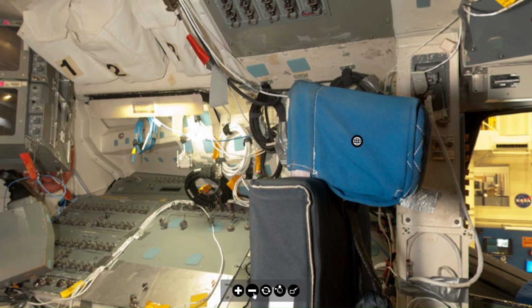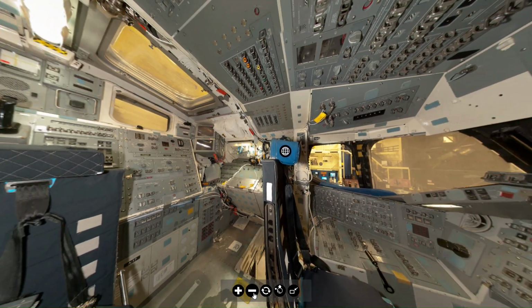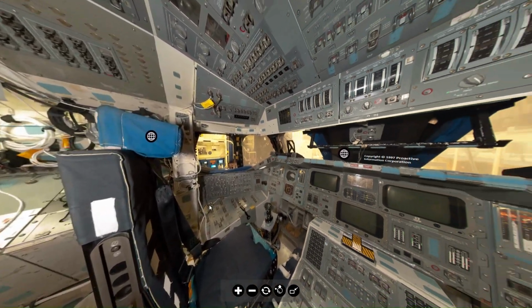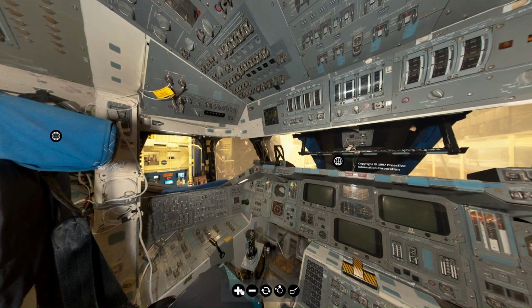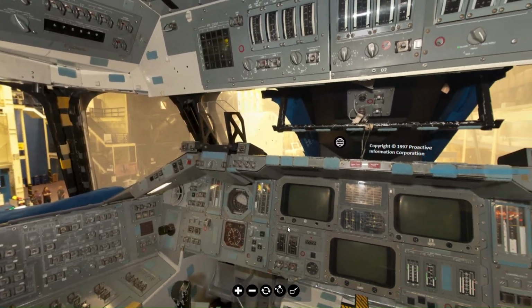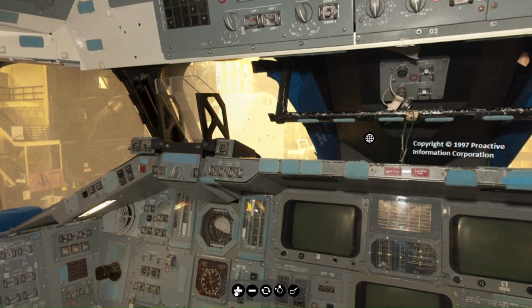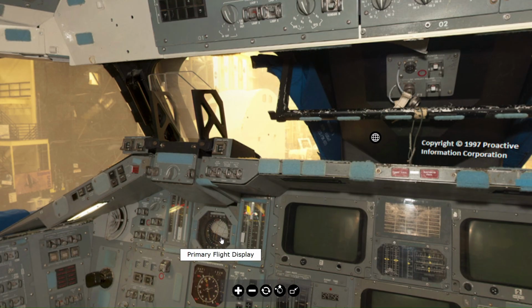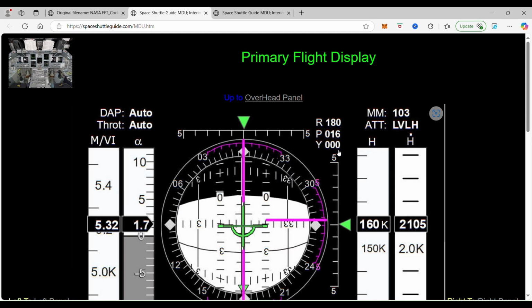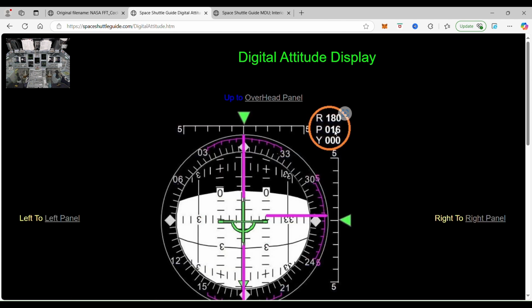In this issue of Spacecraft Guide, we are going to continue to teach you how to fly the space shuttle by going through the flight instruments, and those instruments are located on the primary flight display. When we go into the primary flight display, we are going to focus on this part of the display right here, and that is the digital attitude display. And when you click on it, it takes you to the digital attitude display page.